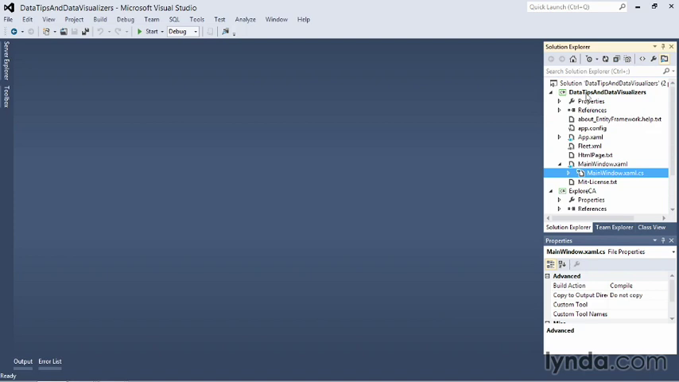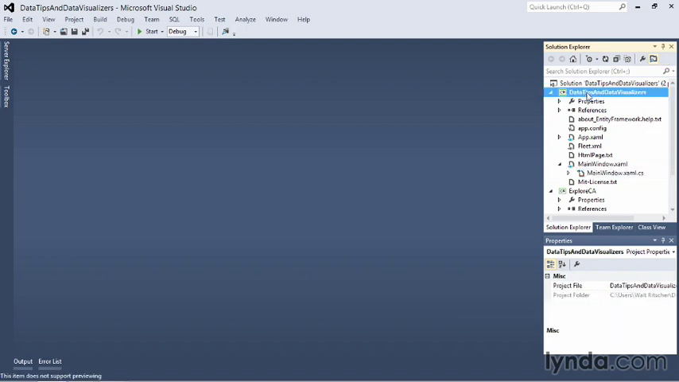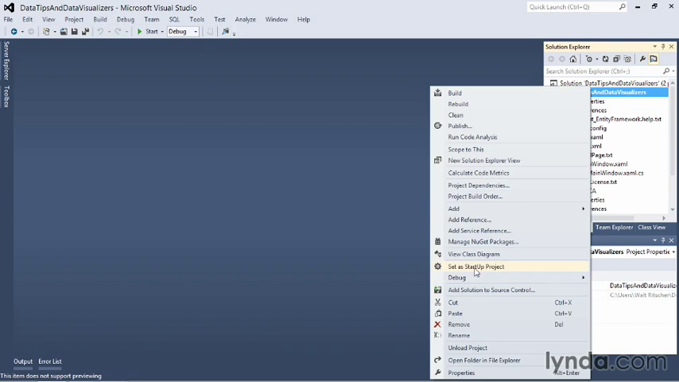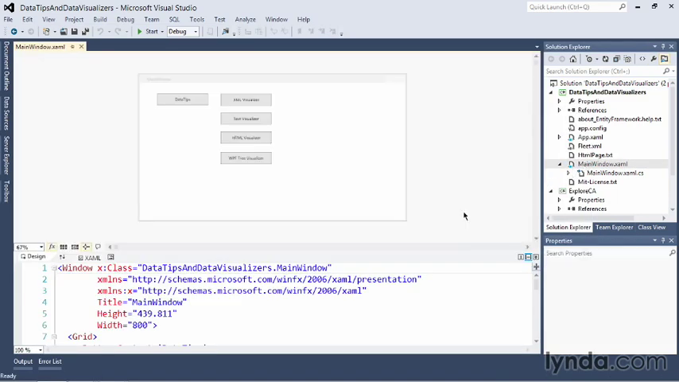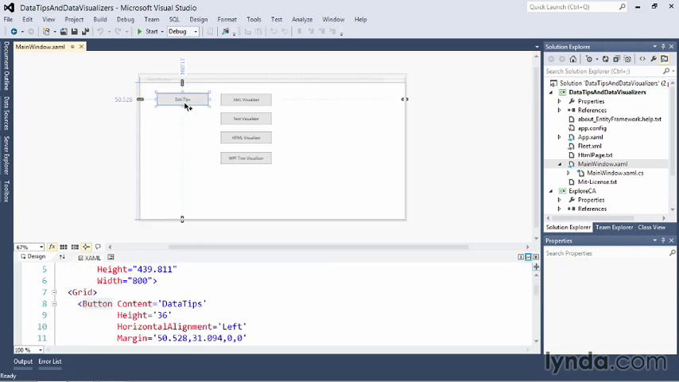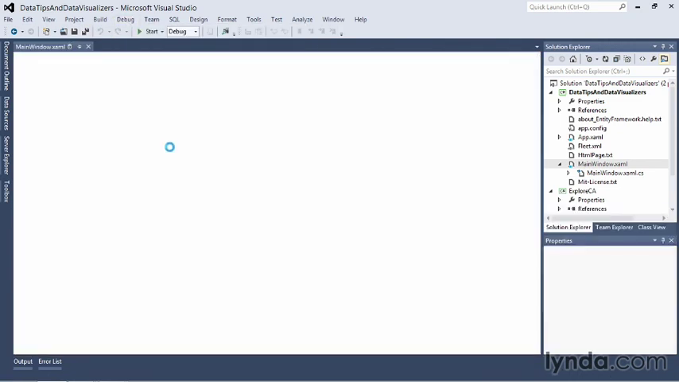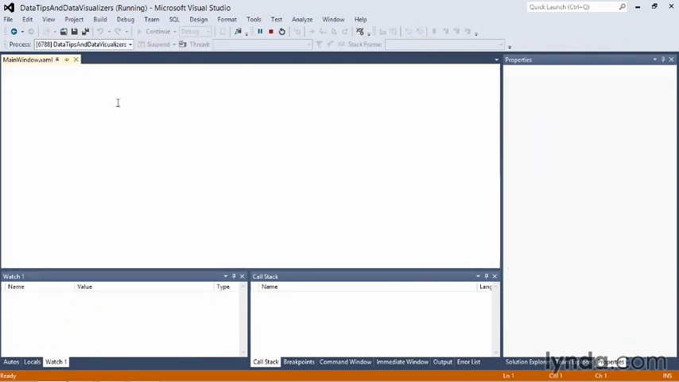I will start in the Data Tips and Data Visualizers project. Make that my start project. And then we'll go look at the code inside this MainWindow.xaml. I'll start by looking at the code inside this button. I'll debug my application and then click on this Data Tips button.